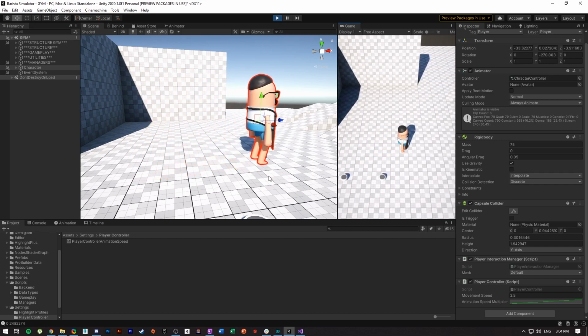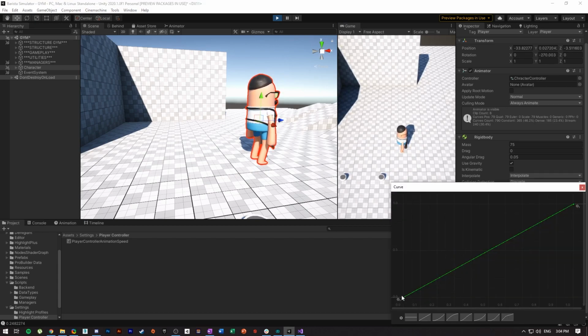So what I did is I created a curve that I can tweak: when I don't touch the joystick, how fast do I want the animation to play, and when I fully touch the joystick, so I move at full speed, how fast do I want the animation to play.